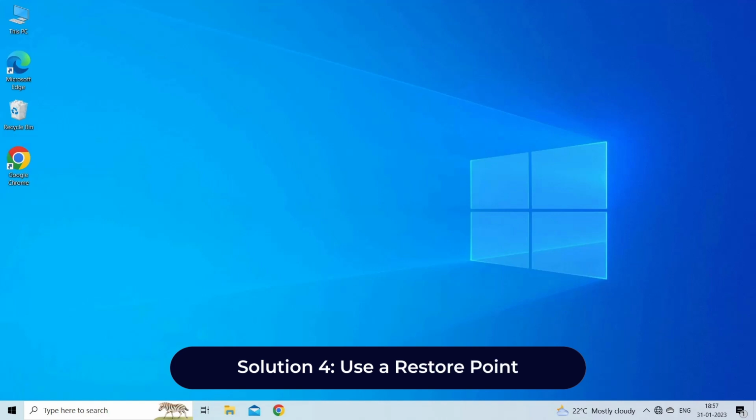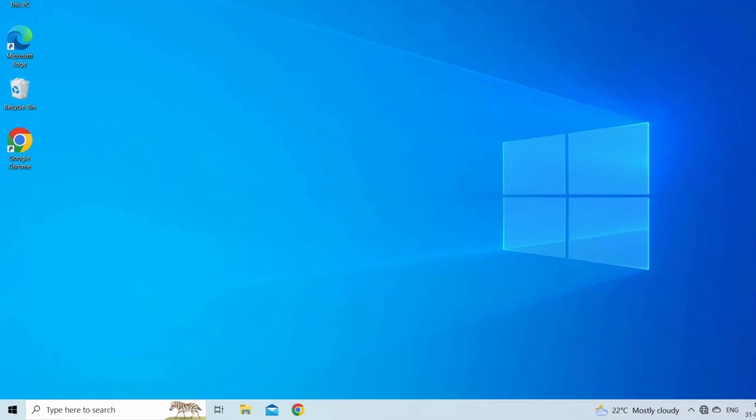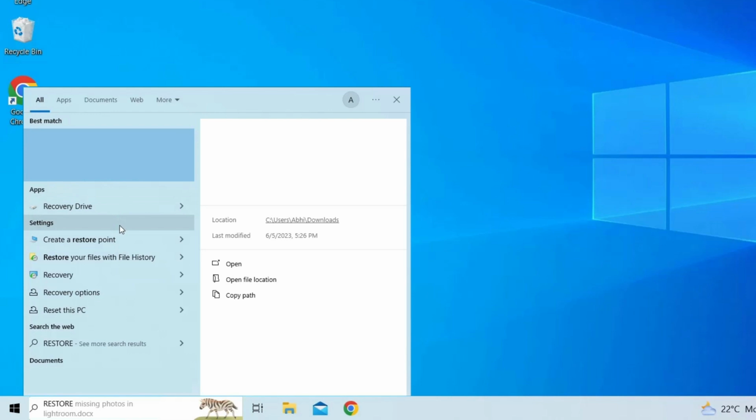Solution 4. Use a restore point. If the SFC and DISM scans still aren't helping, you can return your system to an older point in time by using System Restore. It creates a restore point on your system periodically and allows you to revert your system to an older point in time when something goes wrong. Type Restore in the search box and choose Create a Restore Point from the search result.